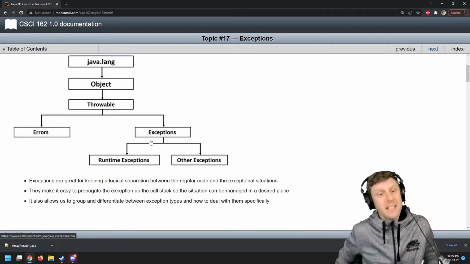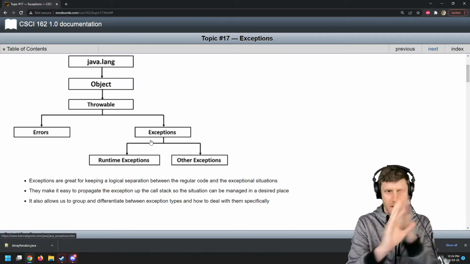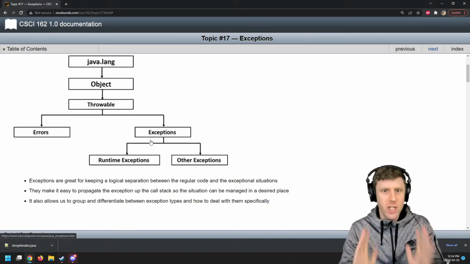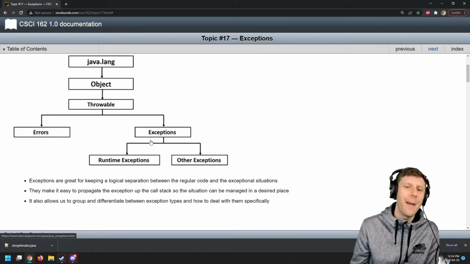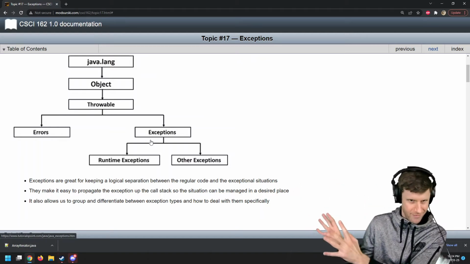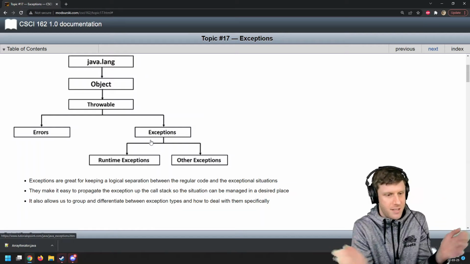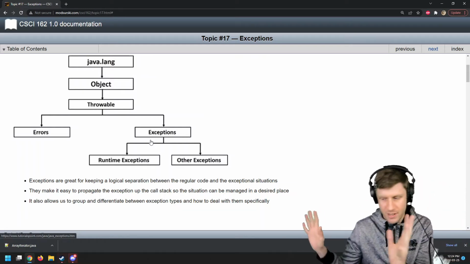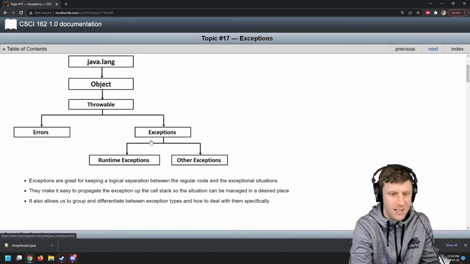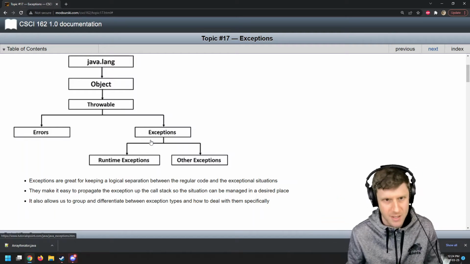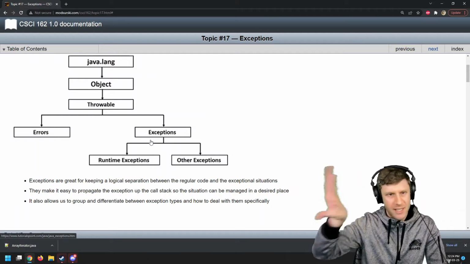So the reason we like exceptions is it gives us a really great way of separating our normal logic, our regular code, from what happens in that rare exceptional situation. This is where the normal code is, and then the exception stuff is dealt with by the exceptions. Sure, you could do it all in one, but then it gets a little clunky and hard to make sense of. So we like exceptions because they help us separate the normal logic from the exceptional logic.